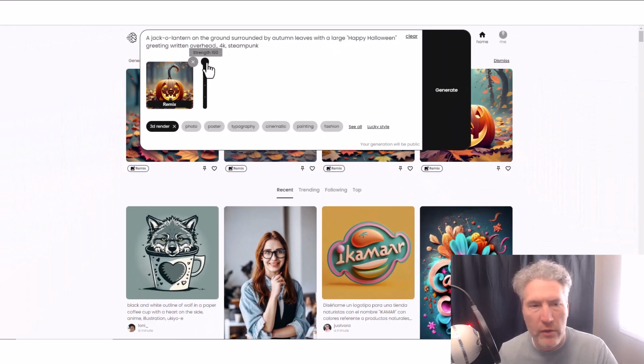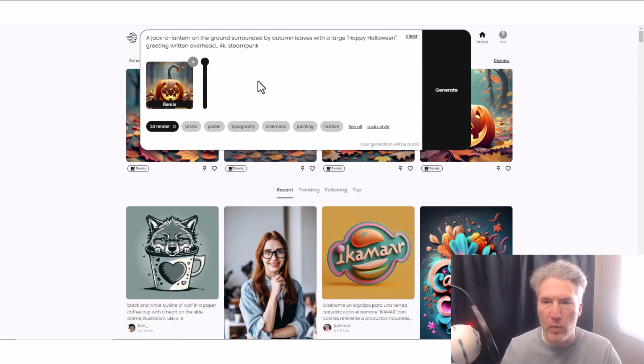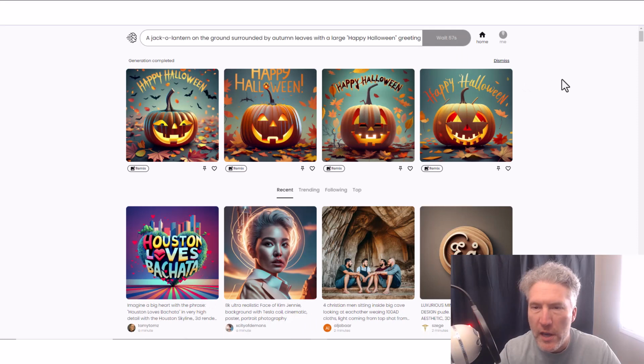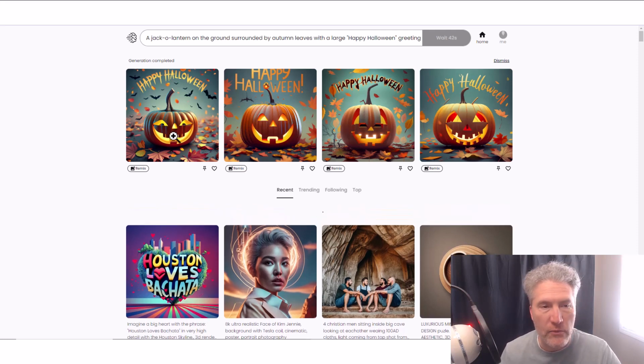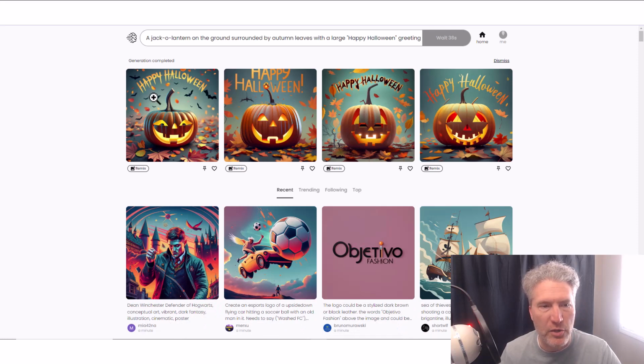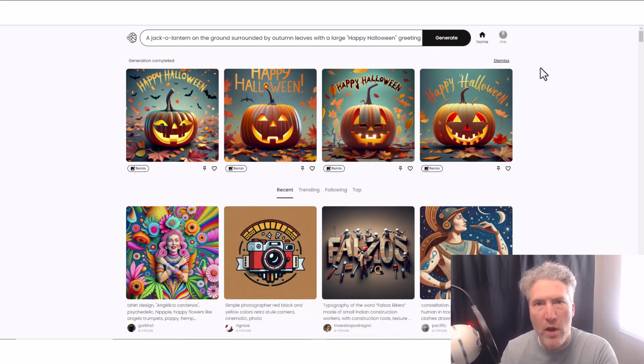And I've got the strength right up to 100 now, and we're going to see what that gives us. Okay, now we have 4 images, all with Happy Halloween written over top. And are they perfect? No, this one in the middle here kind of looks like it has 2 sets of eyes. But I do quite like this one on the far left. It's even put some bats in the picture, which I did not request in the prompt, but I think it looks pretty good.